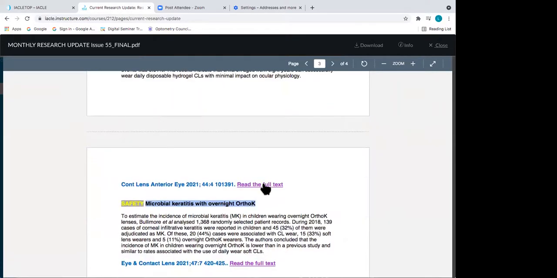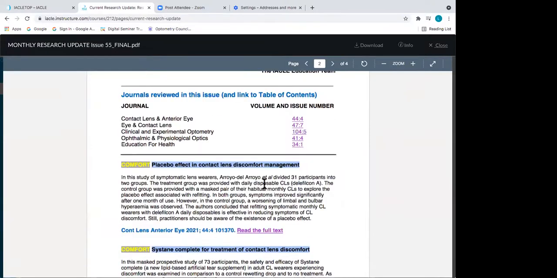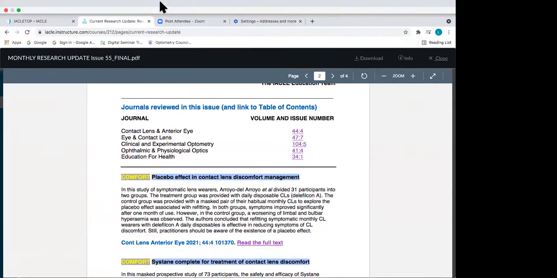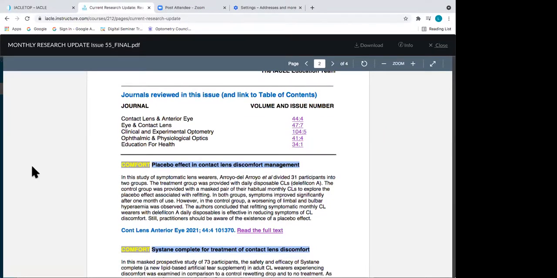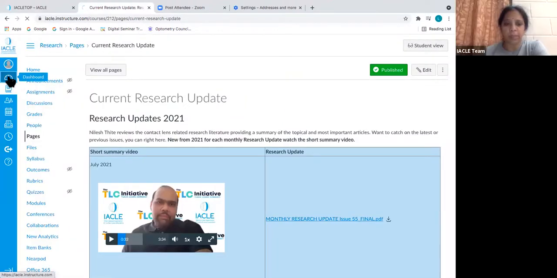So those of you who are interested in reading the entire paper, you click on that and it will take you to the full paper. This is something for all the educators. I think you will find it quite useful. Some educators have given real positive feedback about this, because they just look at this and get a gist of the important papers published in that particular month in the field of contact lenses. So this is quite handy, and we encourage you to look at the research update, and you can have a look at the summary videos before getting into the issue. That's about the research update.